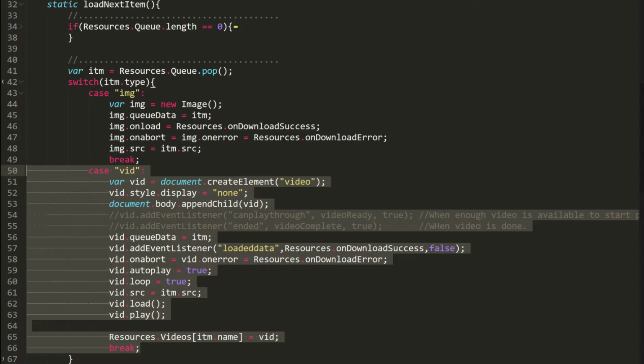The way a video texture works is that we create a video HTML element, right? Then we hide it, and we put it onto the page. Then all we do is set up a bunch of settings on that video tag. We're going to put in the queue data, which is line 56. We're going to add some event loading to it, so when it's done loading, it calls the download success. We got the abort, we got autoplay turned on true, we got loop true, and we add the source. Then we finally call it to load, and we call it to play. And then we add it to our cache. So that's how we load it up.